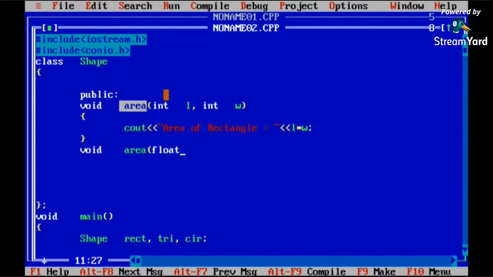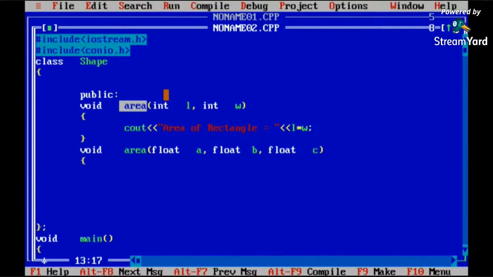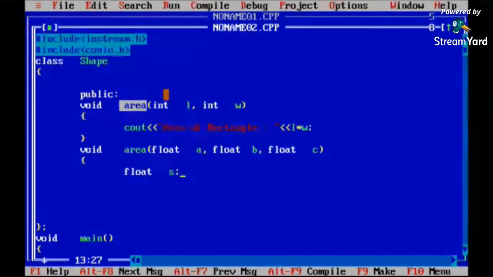So I will take three parameters. Let's say float A, then float B, and then float C. So I'm having three different parameters, and you know how to calculate the area of a triangle by using three sides. We need one more temporary variable, that is S.